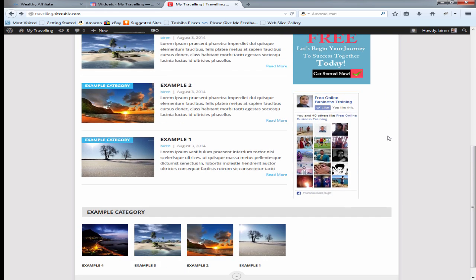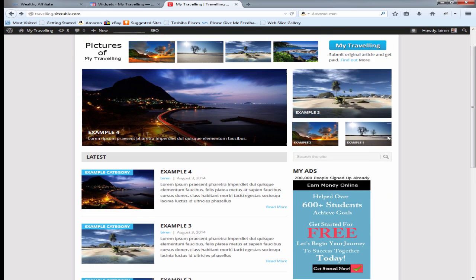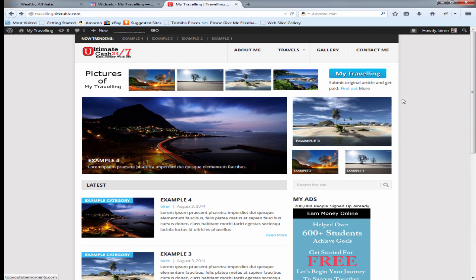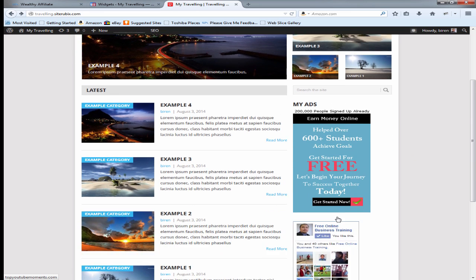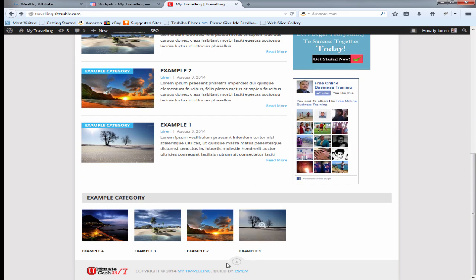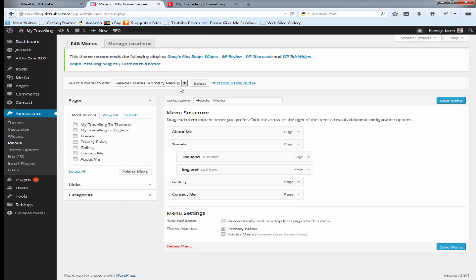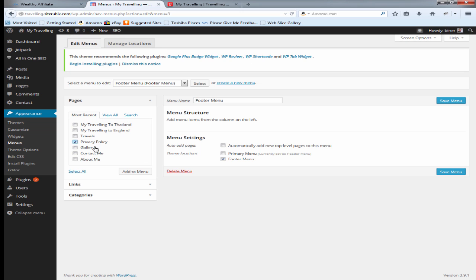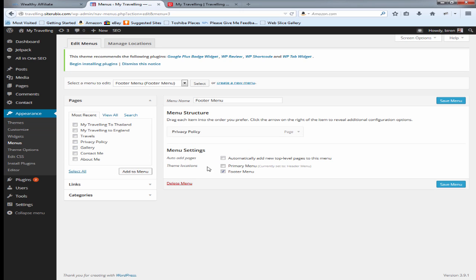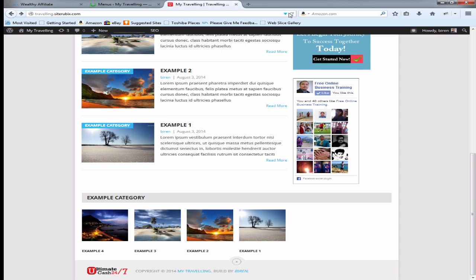So once we've done that, the front end of our website is pretty much done. Let's see what we need to do. Oh, the privacy page. Let's go to Appearance, Menus, go to our footer menu and select that. We're going to click that and click on add to menu. Once we've done that, save menu and refresh our page.